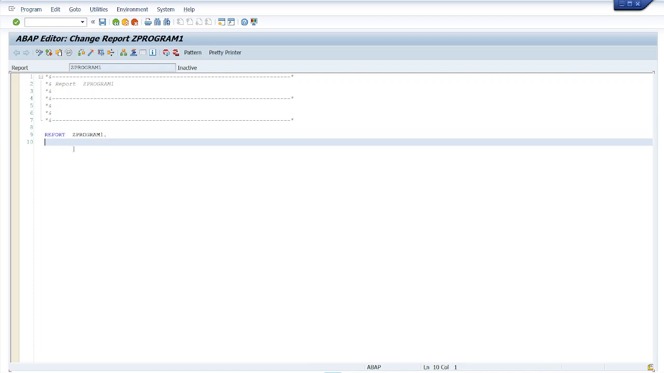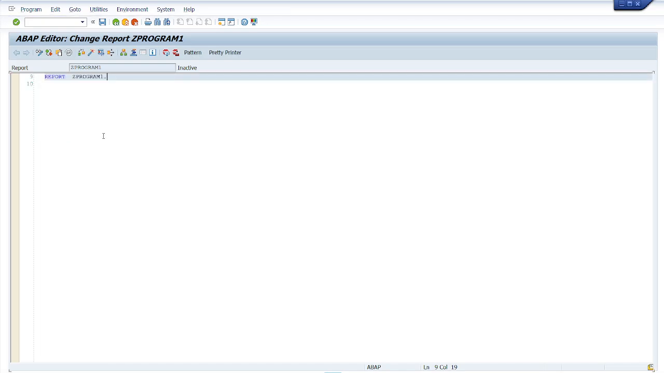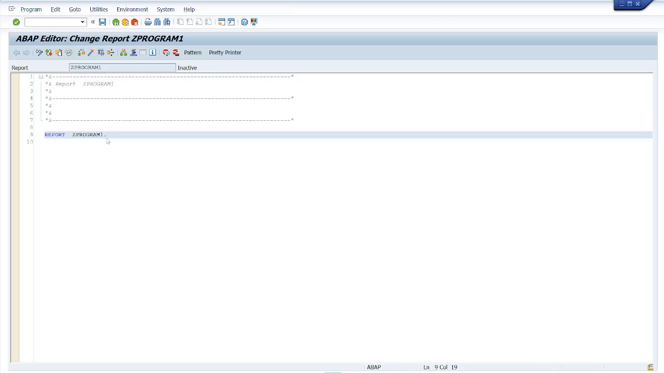Now, if we see here, REPORT Z program 1, this is a statement. In ABAP, every line is a statement, which ends with a dot. You can see the dot here. You can see the dot, right? So dot, this is called a period. Every program has a first statement. This is the first statement: REPORT and the report name.